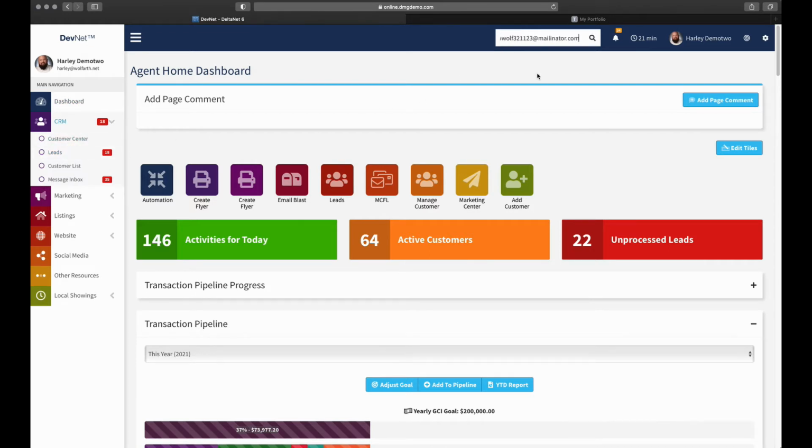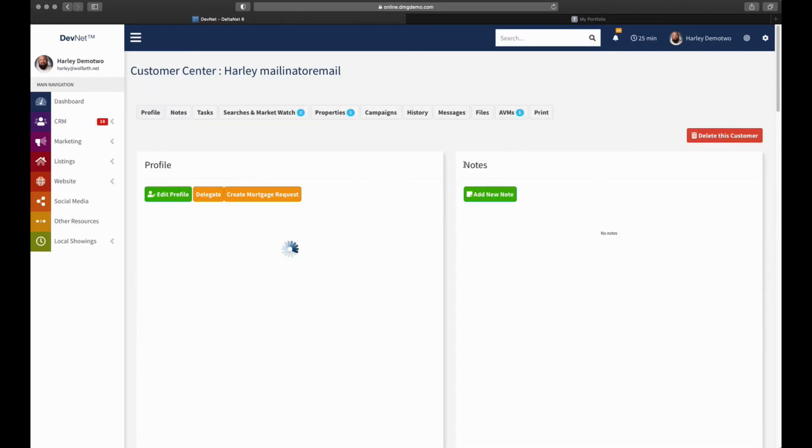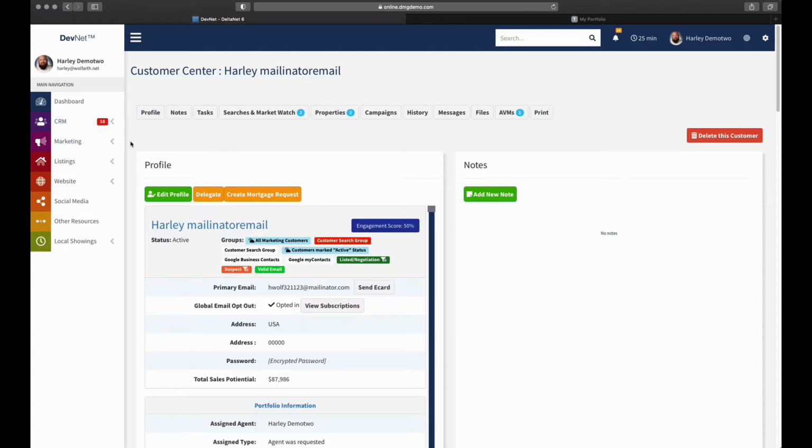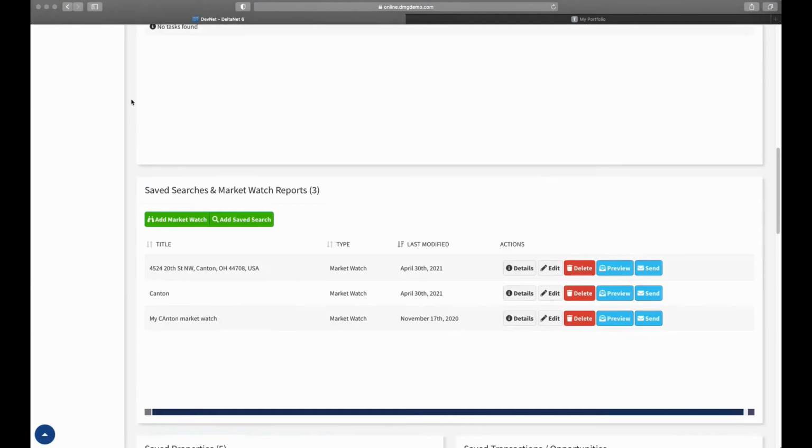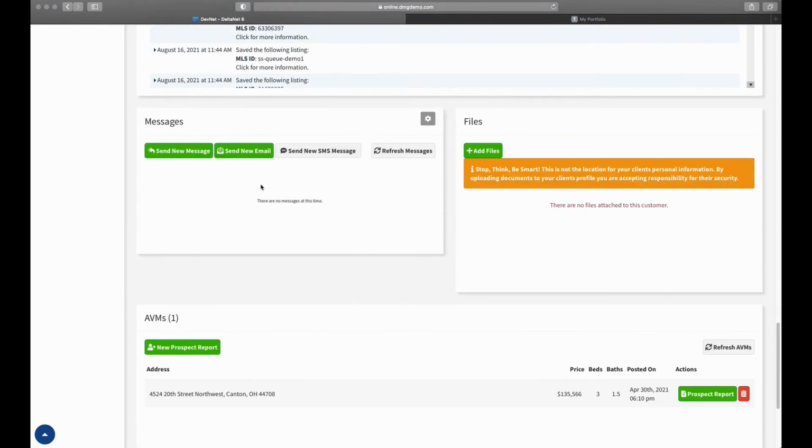But the easiest and fastest way is to just put their email address or their name up here. You can see they pop up in the autocompleter and view customer info, and here we are. So we're on their profile page. So I'm going to scroll down here to the messages section. There we are, and I'm going to send a new message.